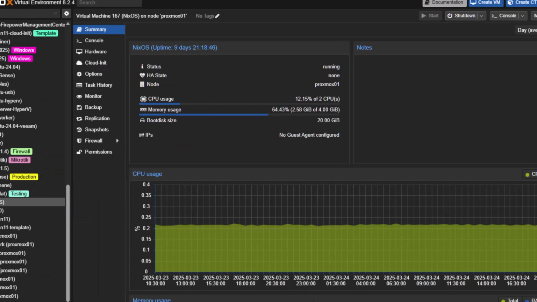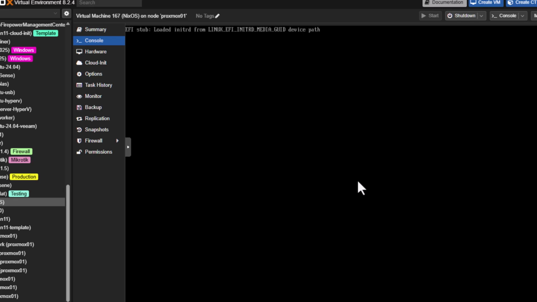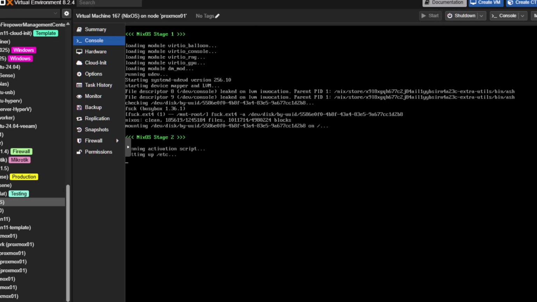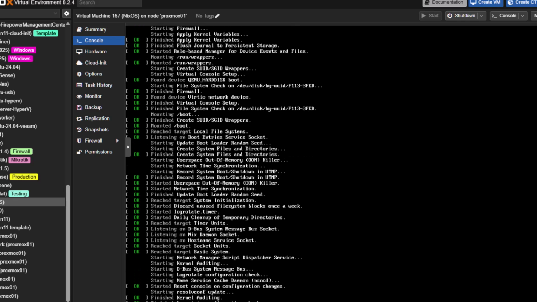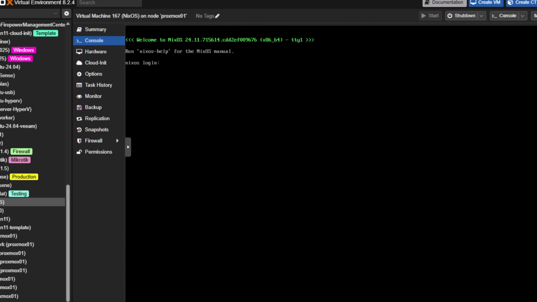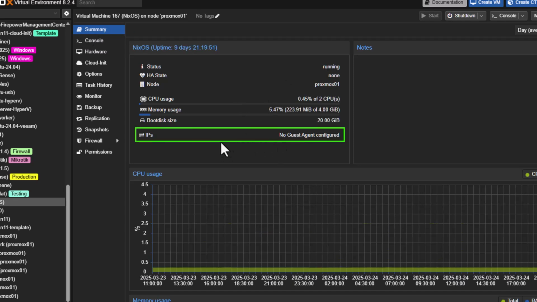So let's switch back to our Proxmox here, and of course now it's rebooting. Okay, it has finished. So now let's go to our summary. Okay, here you can see that I still didn't get actually the IP address, but actually this is due to an option that is not activated by default on my Proxmox.